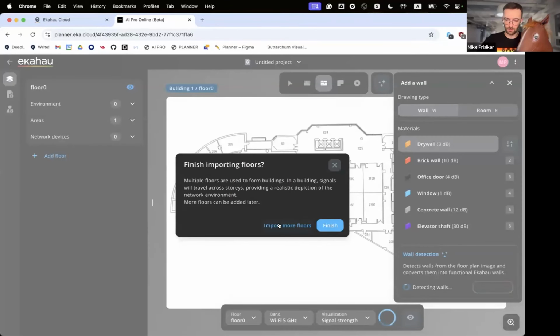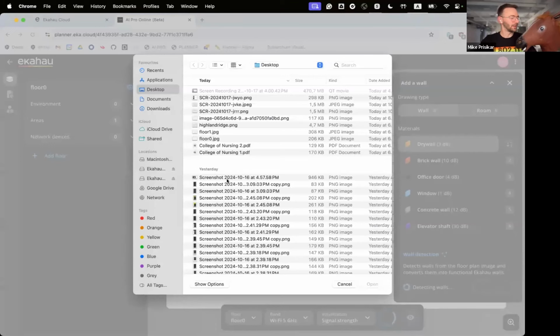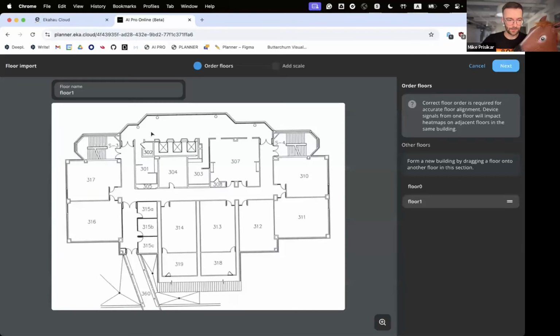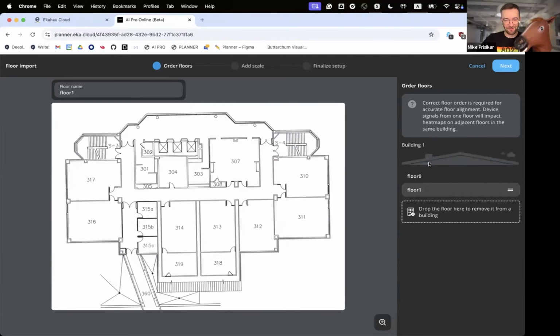And you know what? Let's add one more floor. Are you fine? Sure, yeah, it's fine. So here goes another floor. Yeah, the name is okay. You know what? Since those floors are actually from the same building, we can easily form a building, right? Now we got the building with the fancy roof. Probably that's not the real roof, but hey, I guess you got the point.